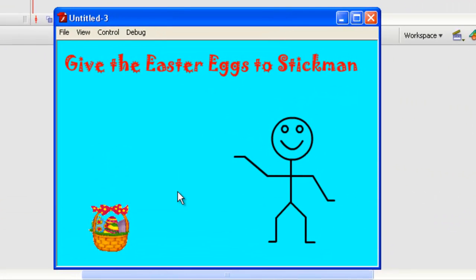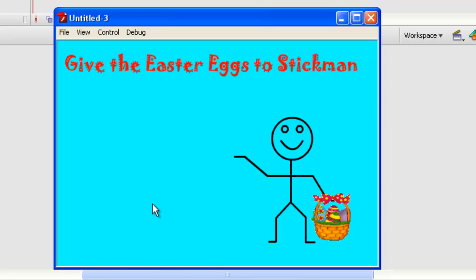Alright, so here's our little thing here. We can go to the egg basket and we'll push our mouse button down. We can grab a hold of that and move it. And there we are. Stickman's got it in one hand. We can grab it again, release the mouse button. He's got it on the other hand, or heck, he could even balance it on his head if he wanted to. Alright, so that's basically it.